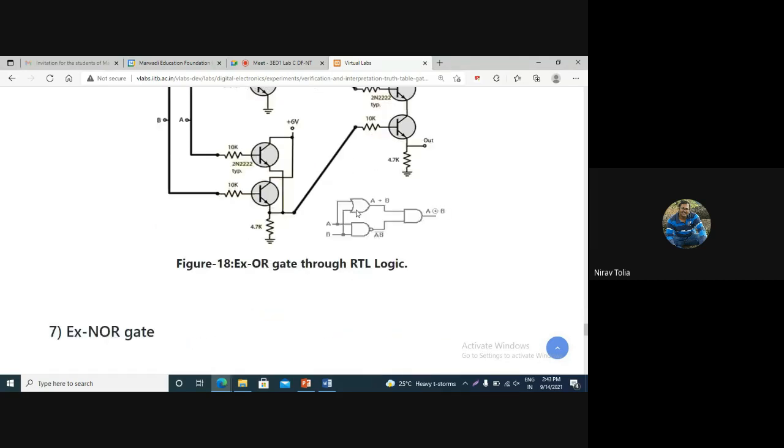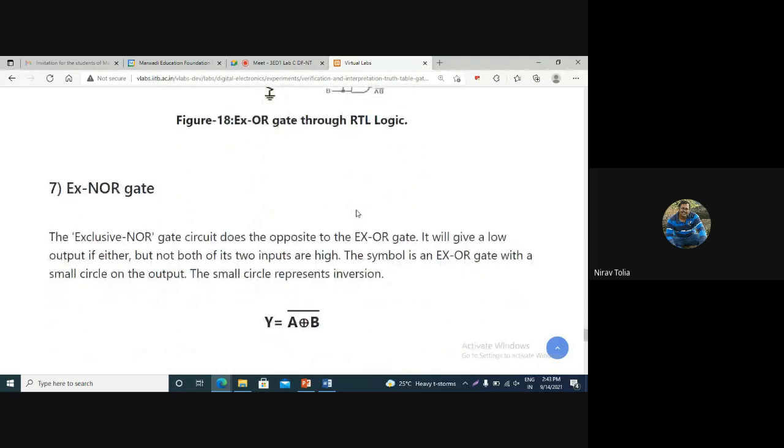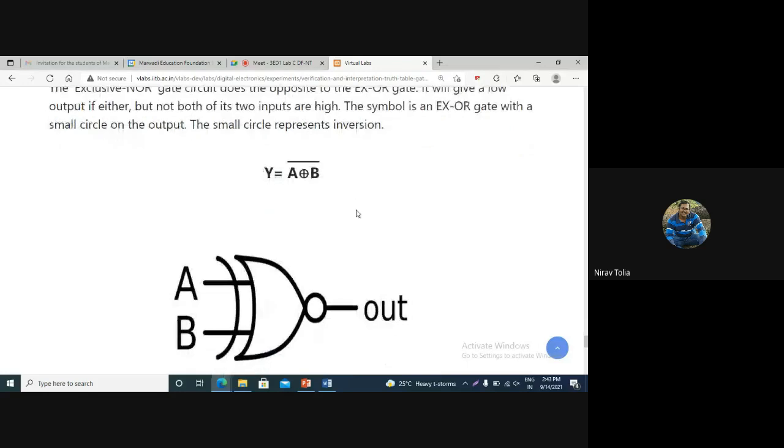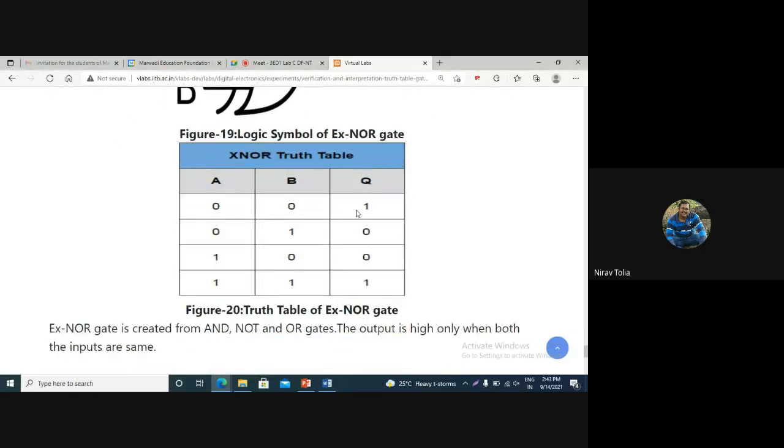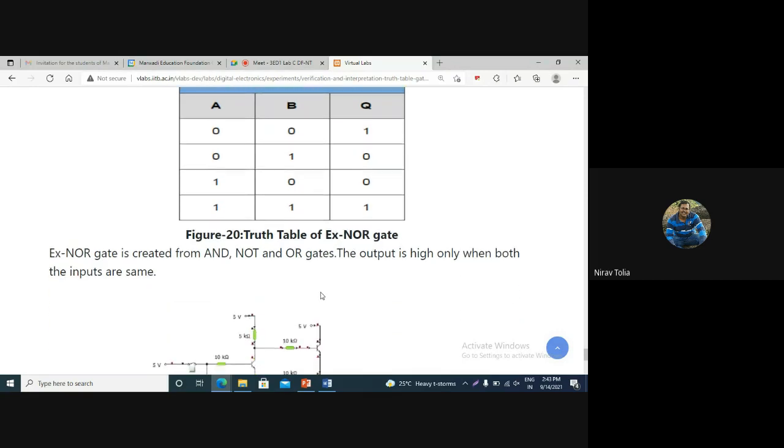Now the next one is the exclusive NOR. So it is again an exclusive OR and NOT gate. It is also known as the similar gate. For 0, 0 it gives the output 1, and for 1, 1 it also gives the output 1. For 0, 1 and for 1, 0 it gives the output 0.